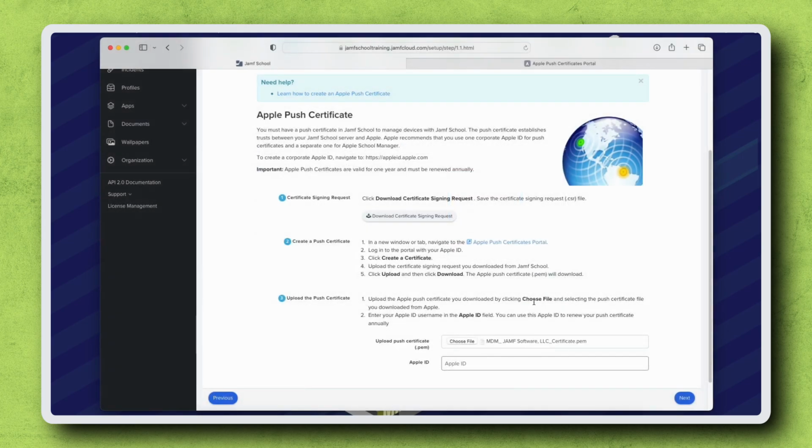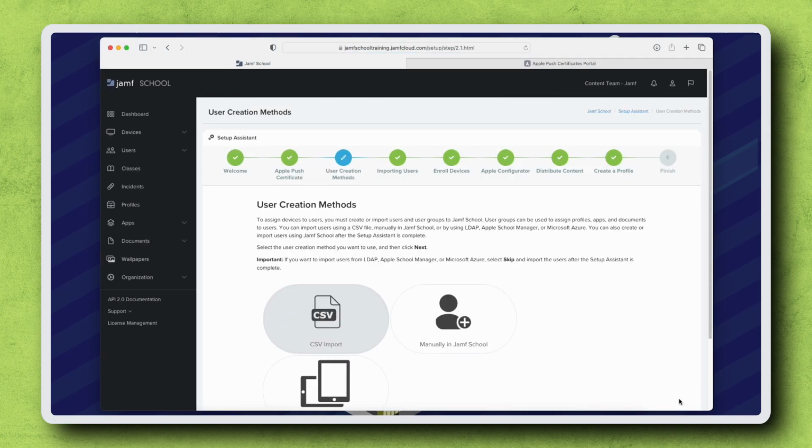After selecting the certificate, enter the Apple ID that was used to create this push certificate. This will be listed alongside the push certificate in Jamf School as a reminder of what account to use to renew the certificate in the future. Finally, click Next to upload the push certificate to Jamf School and complete this section of the Setup Assistant. Remember, this certificate expires every year, so make note of when this certificate will need to be renewed.